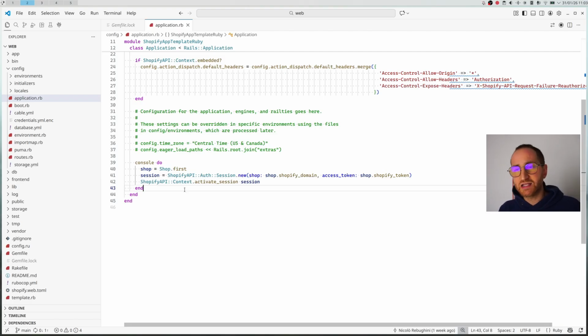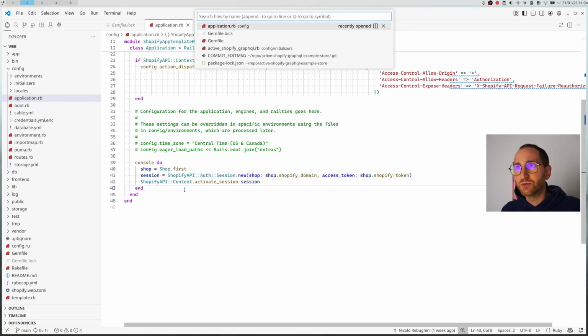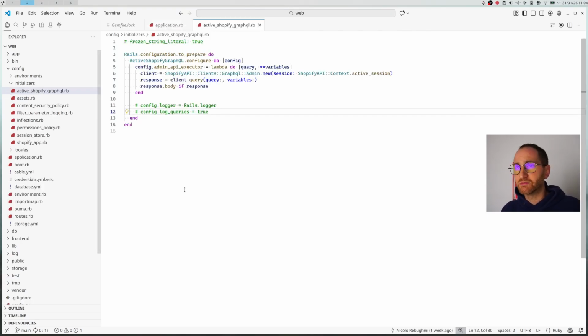With this out of the way, let's see how we can actually start using this gem. First, we need to initialize and configure the gem to actually be able to talk to Shopify. And to do that, you configure the admin API executor. We do have another API executor, which is for the customer account APIs, but I won't show that here because it's a bit of an advanced use case for building customer account portals. But let me know if you want to see something more in depth in that part.